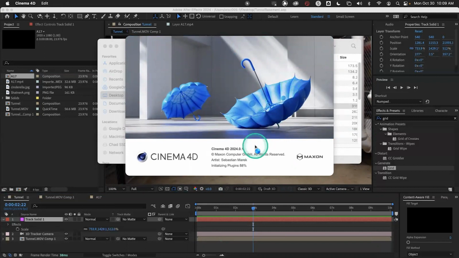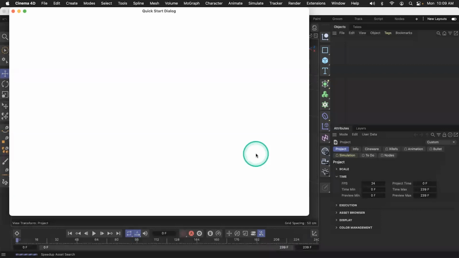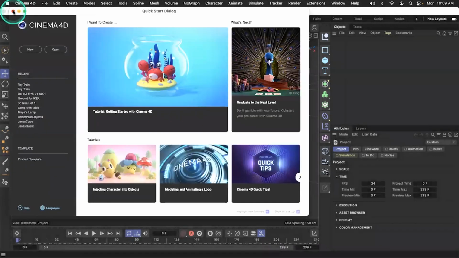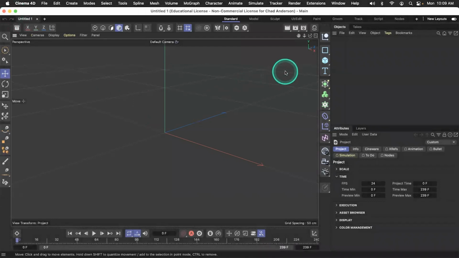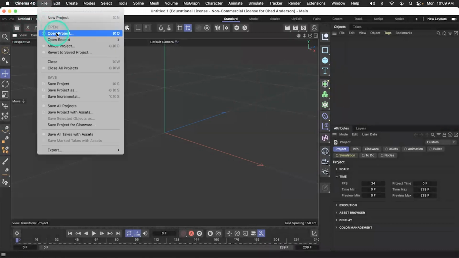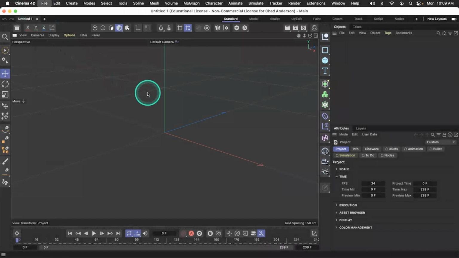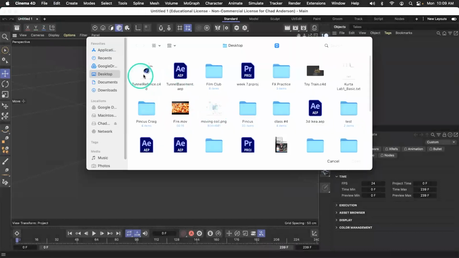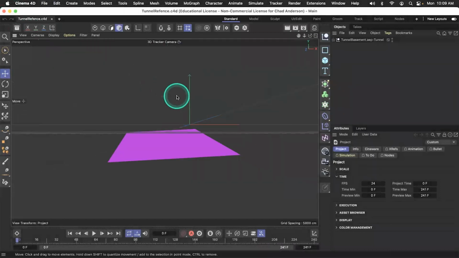Cool. So this is going to open up. We'll take a look at this loading up. Initializing plugins there. It's going to load this up inside of here. Oh, it did not open it. Weird. All right, be that way. Be difficult. We're going to open it the old-fashioned way. Open project. Let's go to tunnel reference. Let's open that up. And there it is. Okay, cool. That was weird.